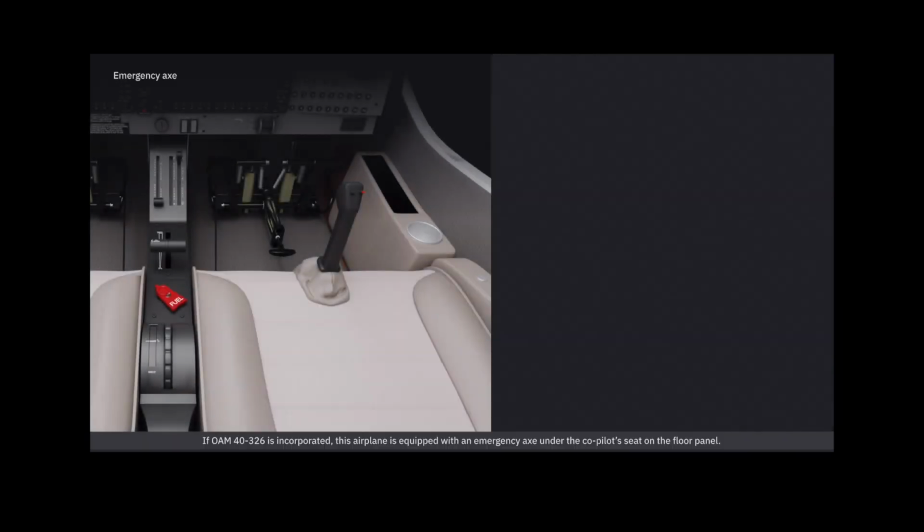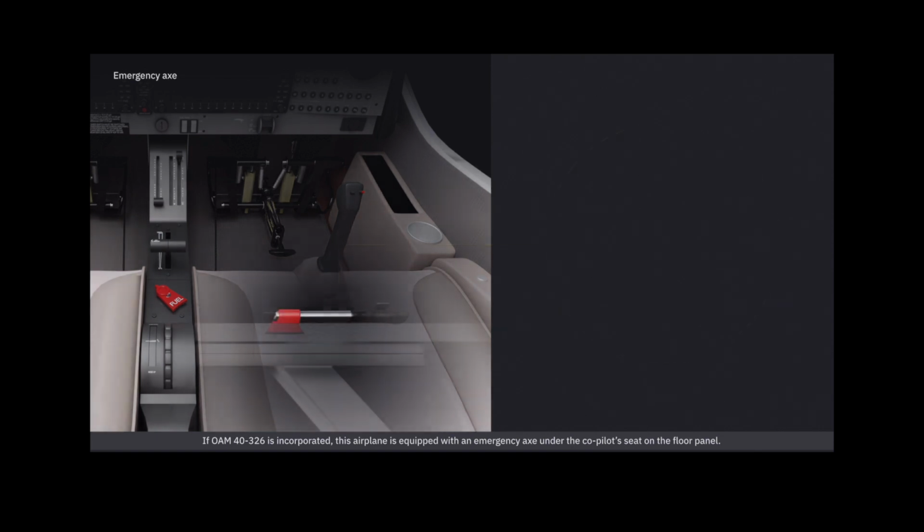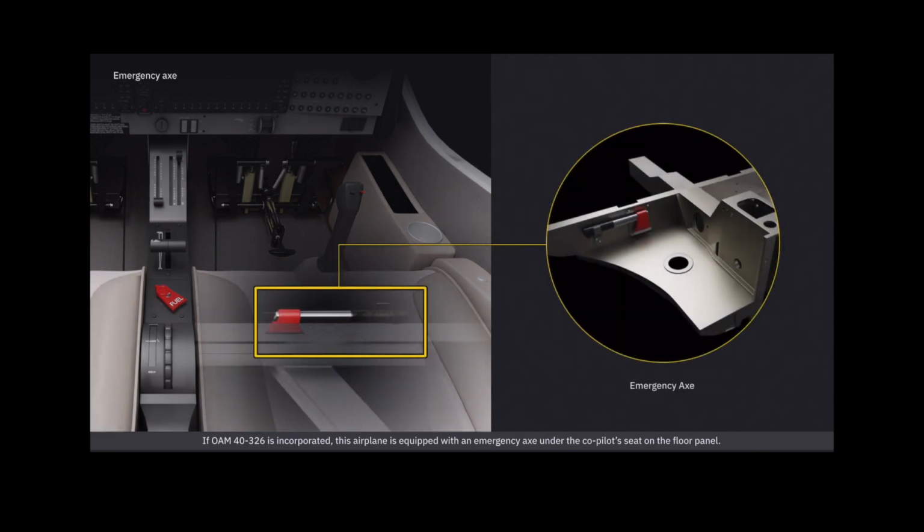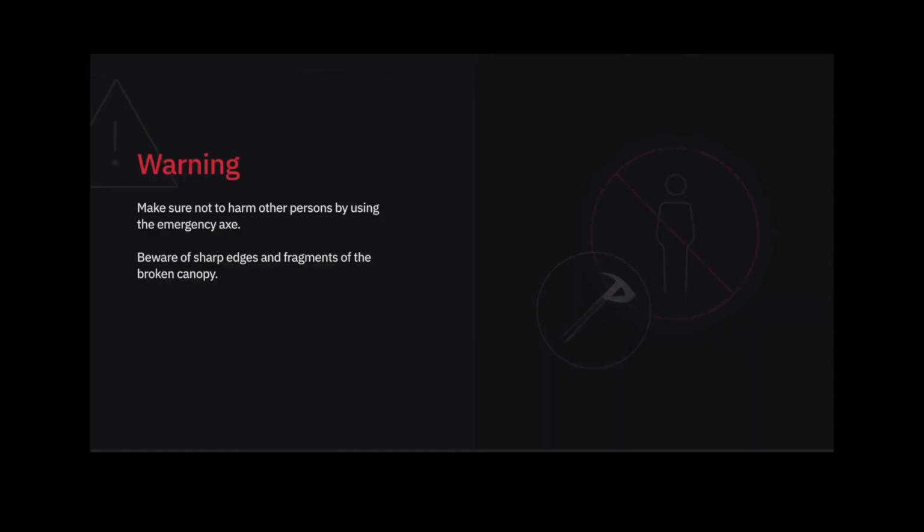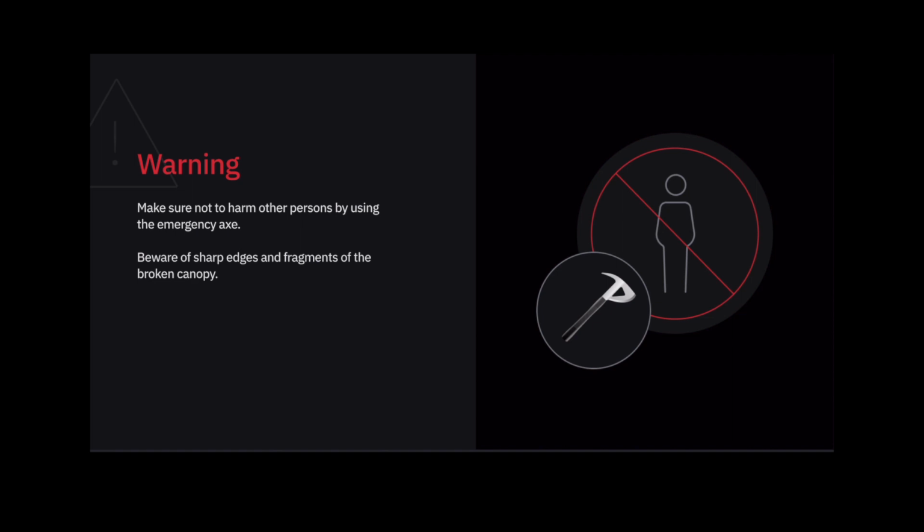Emergency acts. If OAM 40-326 is incorporated, this airplane is equipped with an emergency axe under the co-pilot's seat on the floor panel. In case of emergency, if the canopy cannot be opened, use the axe to break through the canopy glass. Warning: make sure not to harm other persons by using the emergency axe. Beware of sharp edges and fragments of the broken canopy.